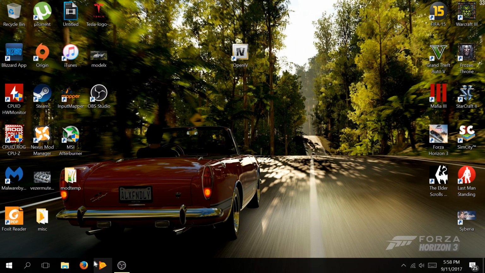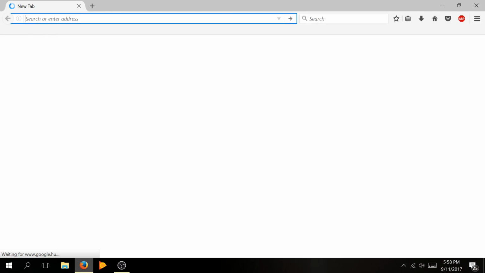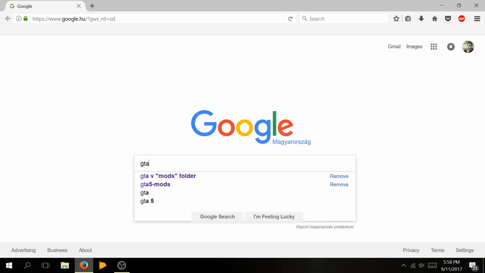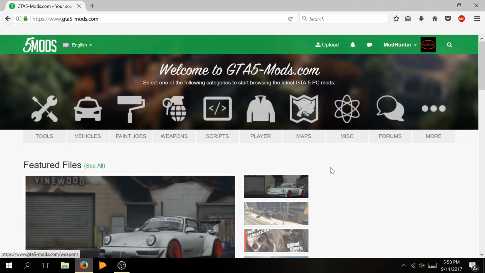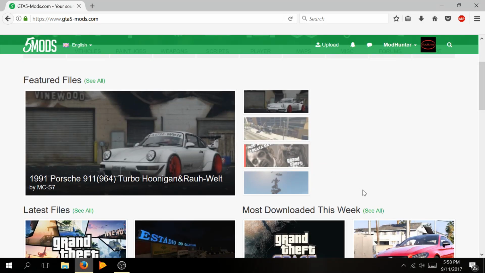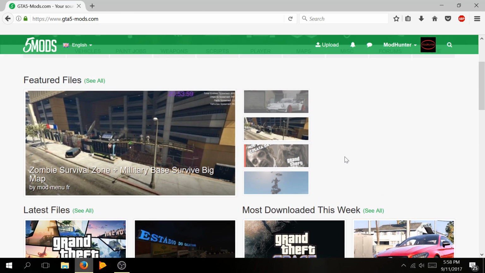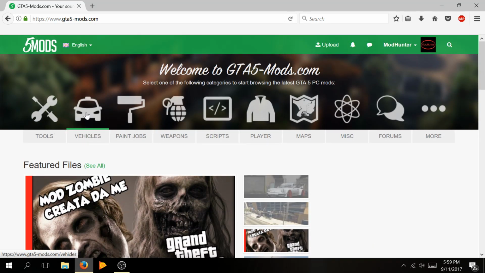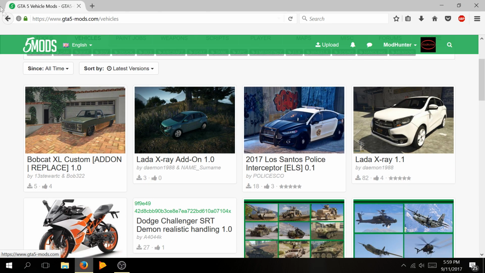So once that's out of the way, first things first, you have to download a car that you want to put into the game. The site that I'm using for downloading GTA 5 mods is gta5mods.com. So yeah, this is the website. This is a nice website. I like it. All the top mod makers are posting here. This is probably the biggest mod source for GTA 5. So here is the vehicles tab, and there you have all the cars that you can download for the game.